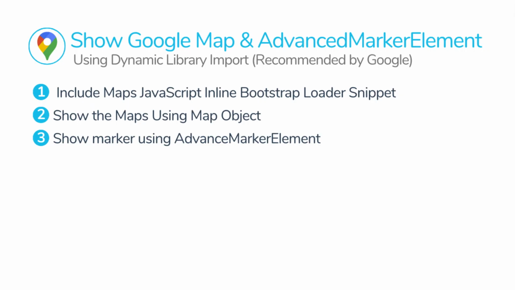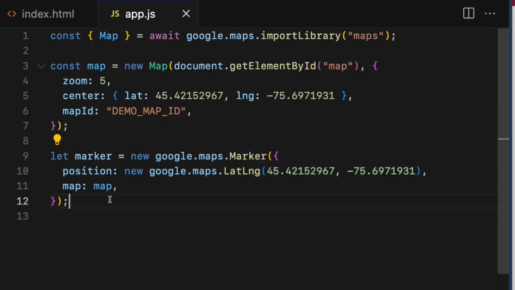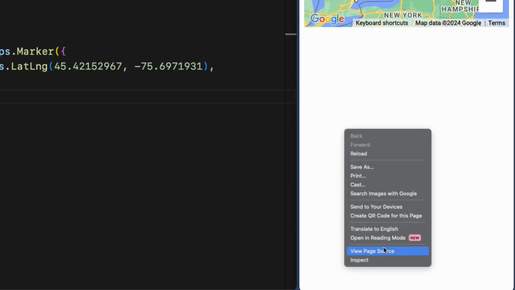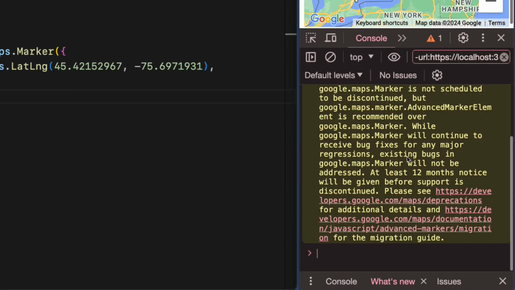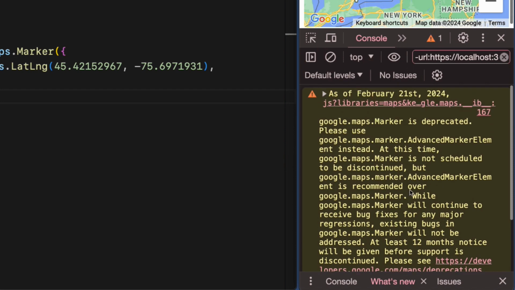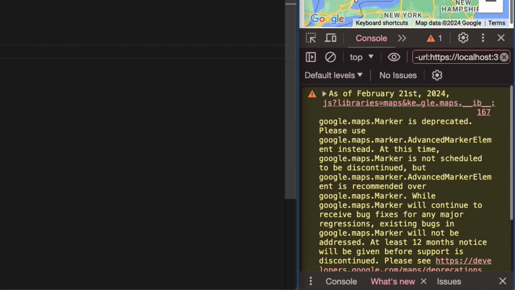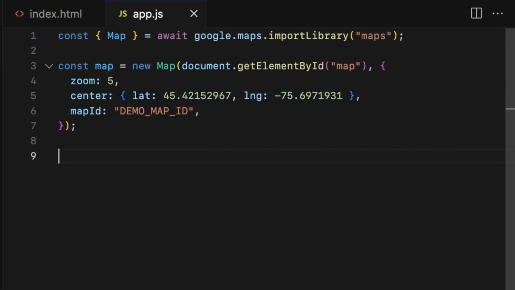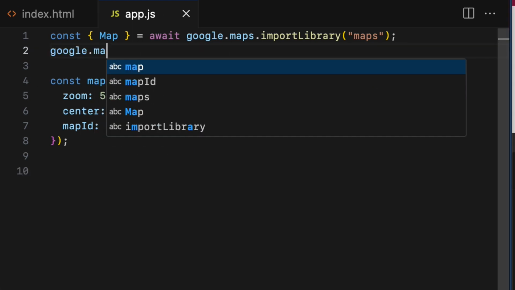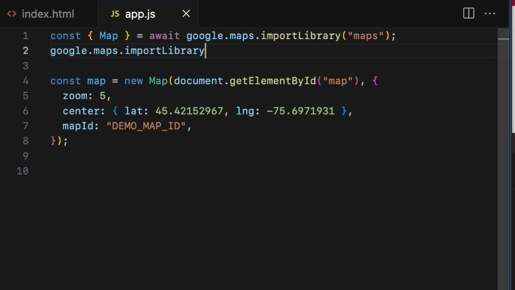The third step is to add the marker at the center of the map. I could use the traditional marker object. It works fine, but when I look at the browser's console, I see the warning. From February 21st, 2024, the marker object is deprecated, and it also suggests to use advanced marker element instead. To use the advanced marker element object, first we will need to import marker module from the Google Maps library using importLibrary method similar to the one I did earlier. So google.maps.importLibrary marker inside the parentheses with quotes.